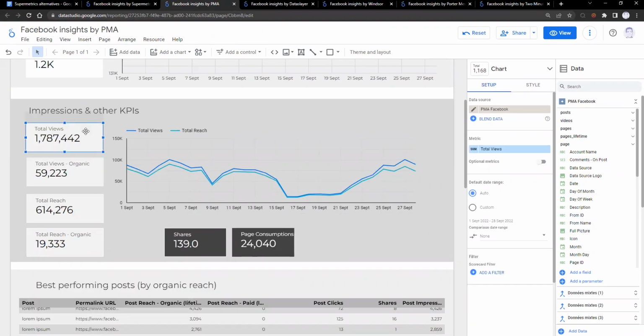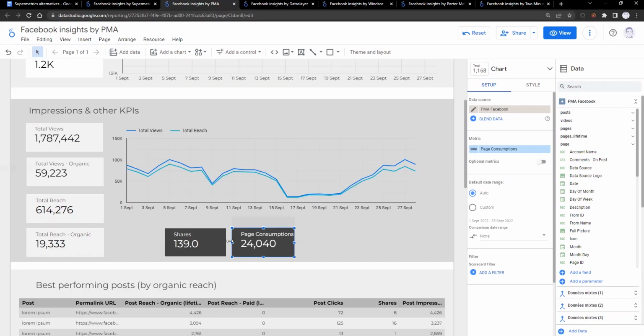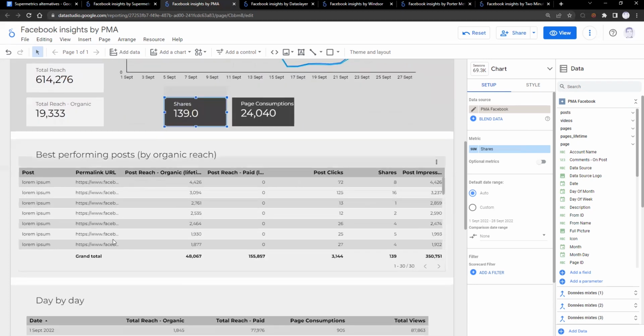Impressions are automatically translated into the matching metric, called views. Same goes for likes and clicks. But my shares are measured differently. Here, shares are measured as the sum of each post share, not as the sum of all days share.